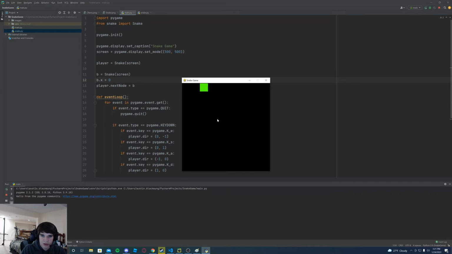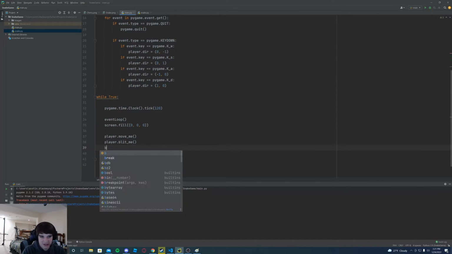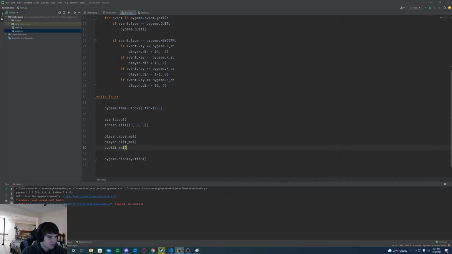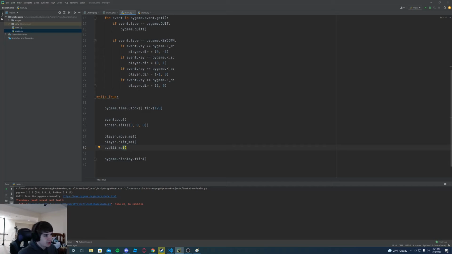And you'll notice now our tail, oh, it didn't show up. Oh, we're not blitting it. Oh my goodness. We have to make sure to actually update it down here. b.blitme. Okay. Let's go ahead and give this a run now. And there it is. Now it's still not quite moving with us, and that's because we haven't fully set it up yet.